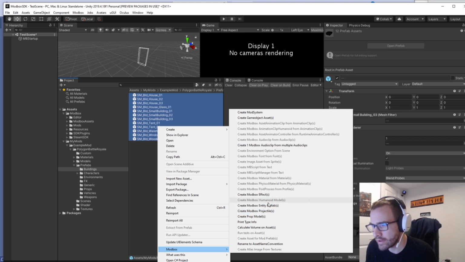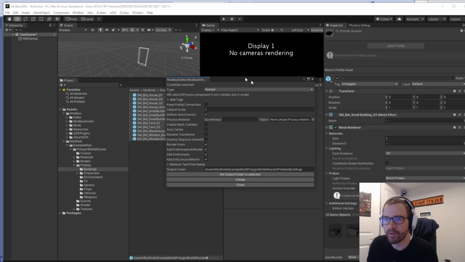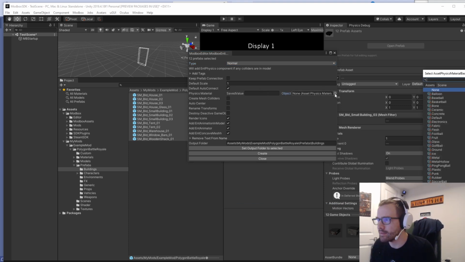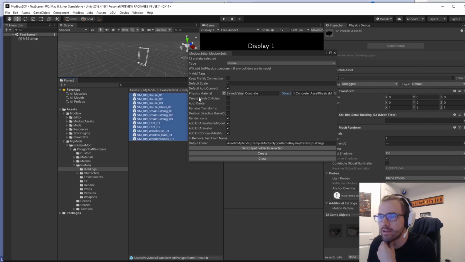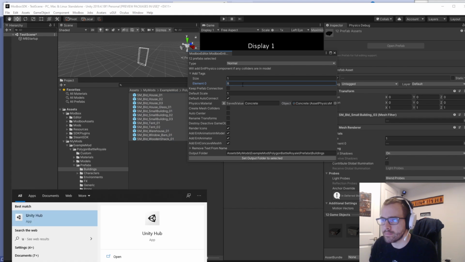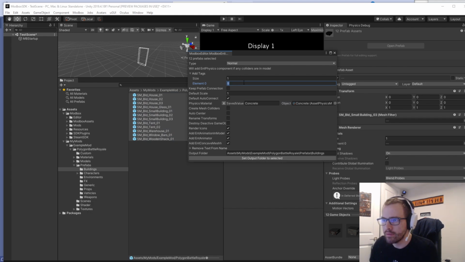And then from here, I can create entity prefab or projectiles or effects, but I'll create entity prefab. So this will bring up this window with a few options of how I want the entities set up. Because it's buildings, I guess I'll set them up as concrete physics material. Maybe I'll add a tag for, wait, no, for building. And then I think that's it.